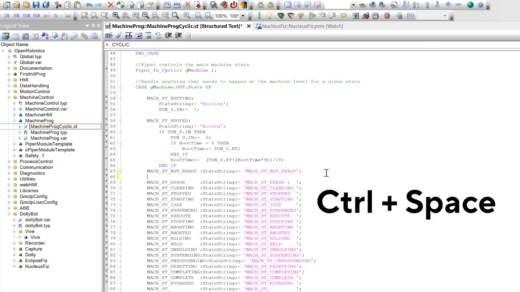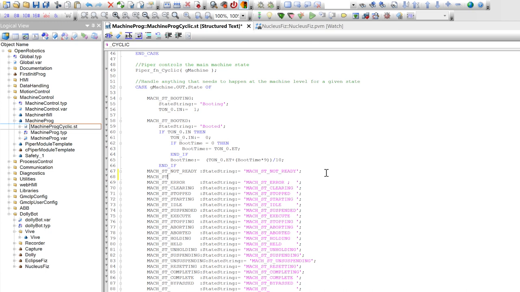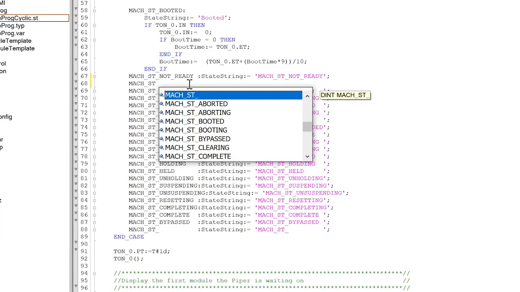The other one is Control Space. If I start typing something here, like a variable I've already made, rather than having to remember exactly what you called it, you can hit Control Space, and this is like an autocomplete. If there's only one option, it'll just fill that in. Otherwise, it'll show you your other options.